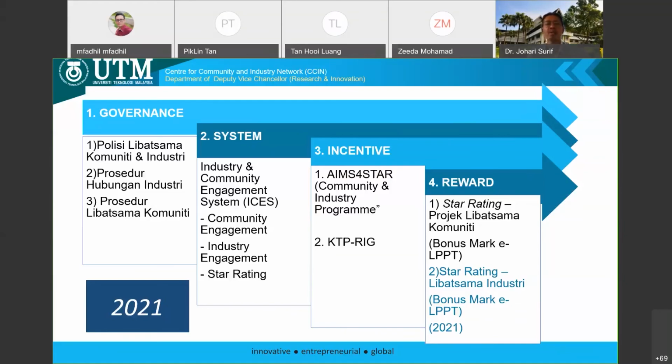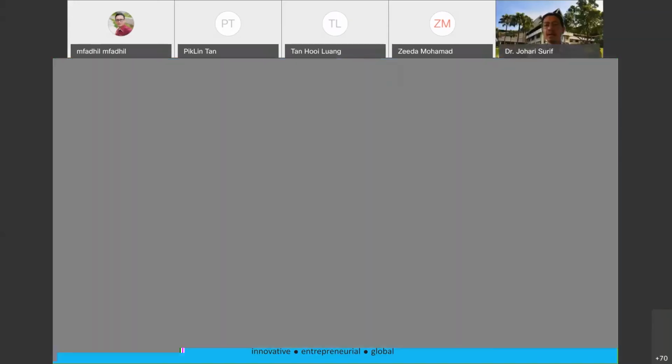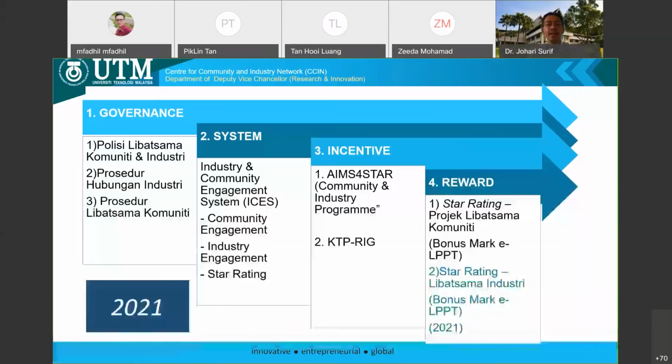Number two, system. We have a system for all networking in UTM, and after that make the reporting until the start. So this is the system we just launched 2 months ago, until now.